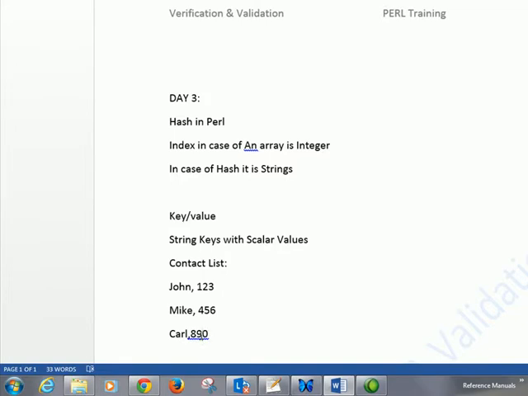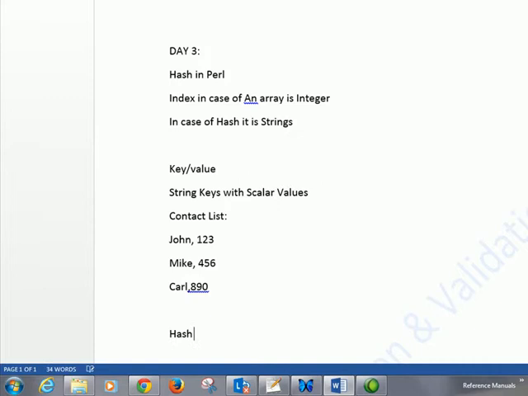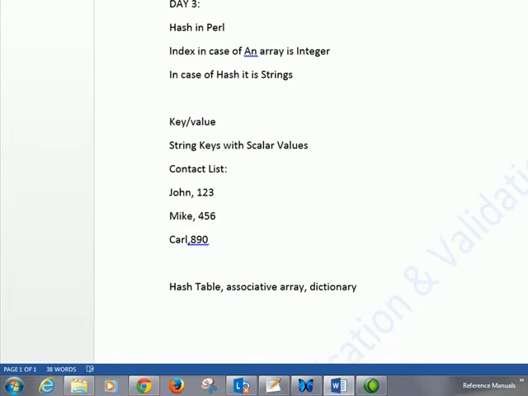So if you have experience in other languages, then you might have something known as a hash table, or you call it associative array, or you even call it dictionary. In other languages. In Perl it is simply called hash.